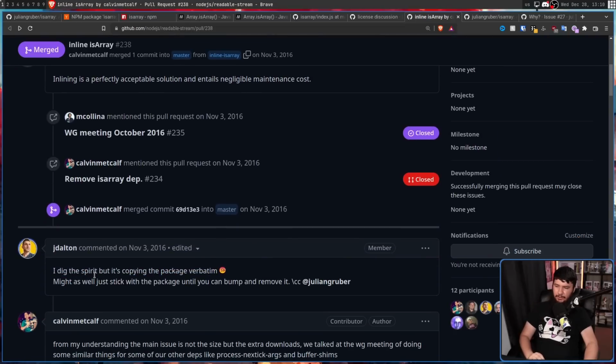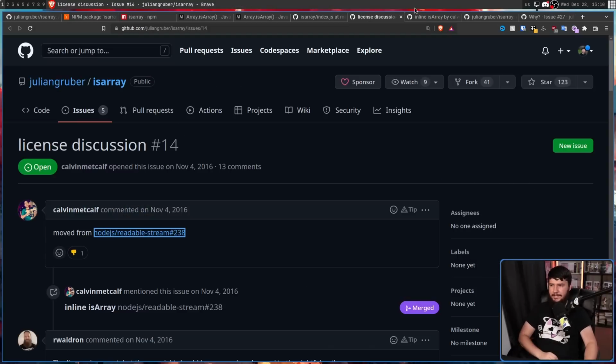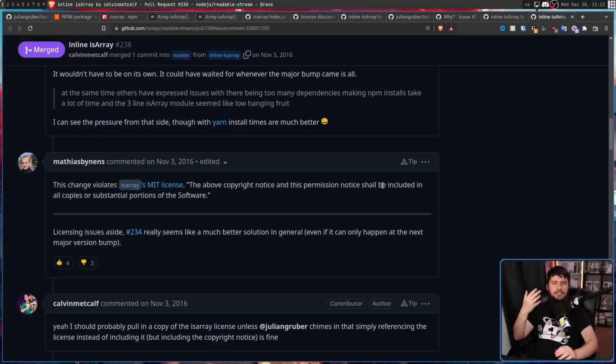I dig the spirit, but it's copying the package verbatim. Why don't you stick with the package until you can bump it and remove it, and then CC'd the original developer? But the dev didn't respond instantly, and other people started talking about the license. This change violates isArray's MIT license. The above copyright notice and this permission notice shall be included in all copies or substantial portions of the software.